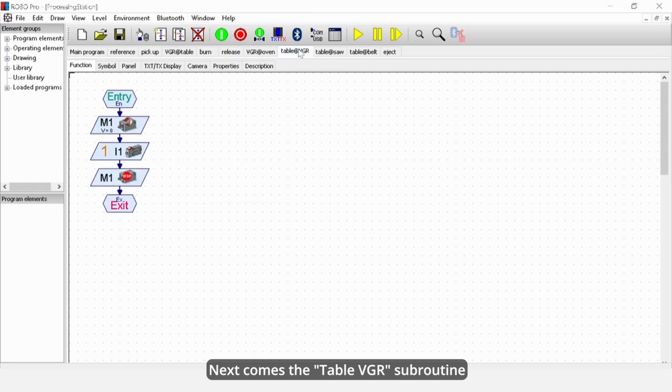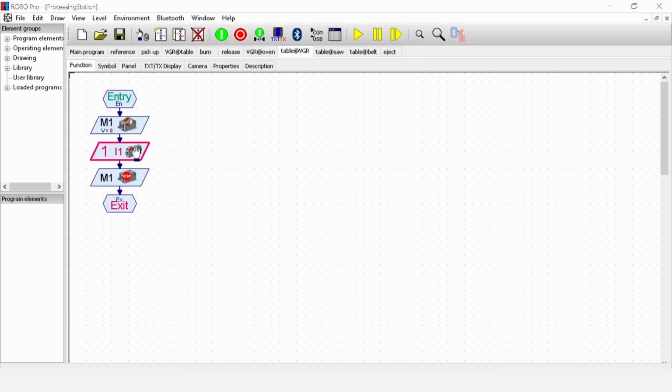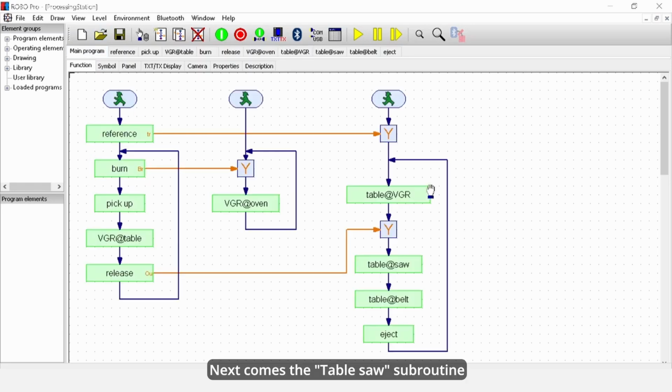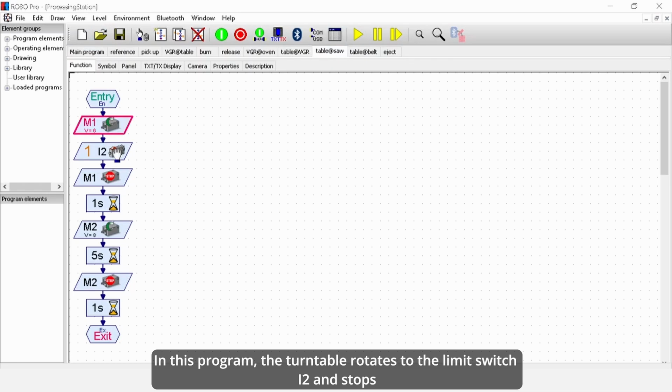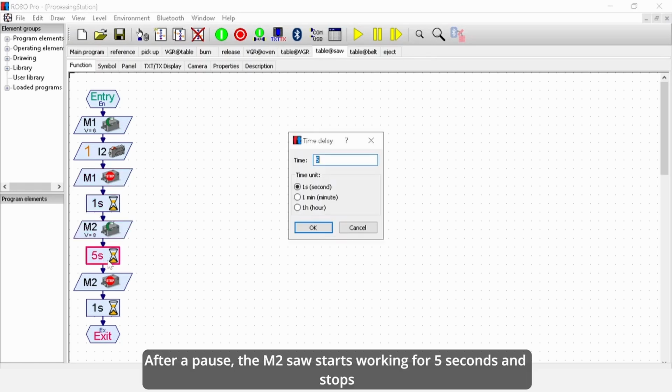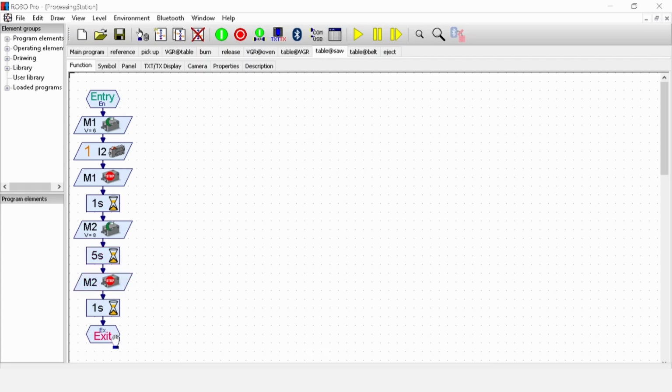Next comes the table VGR subroutine. It implements rotation of the turntable by motor M1 and limit switch I1. Next comes the table saw subroutine. In this program, the turntable rotates to the limit switch I2 and stops. After a pause, the M2 saw starts working for 5 seconds and stops. This completes the subroutine.